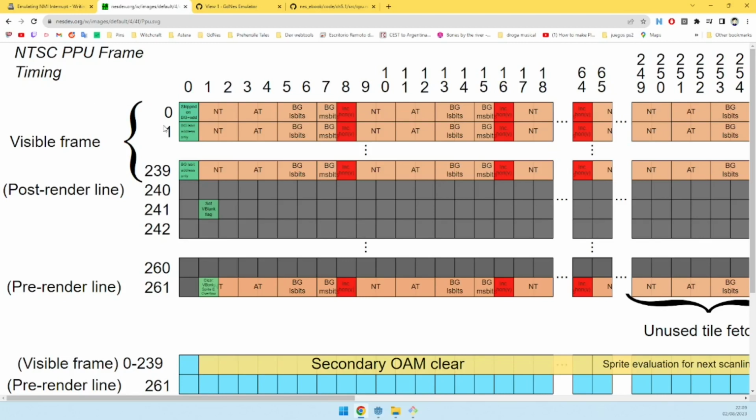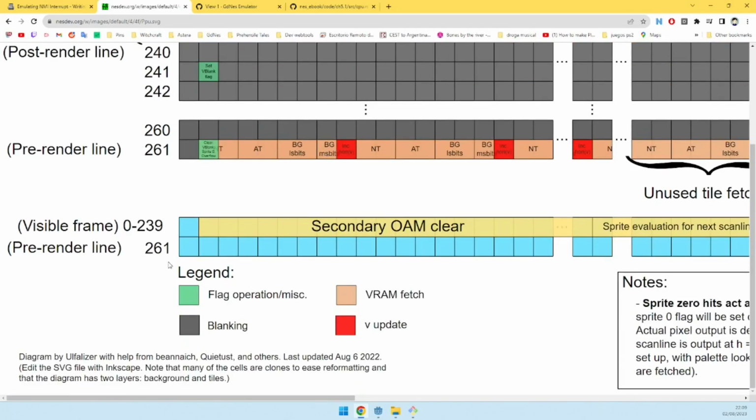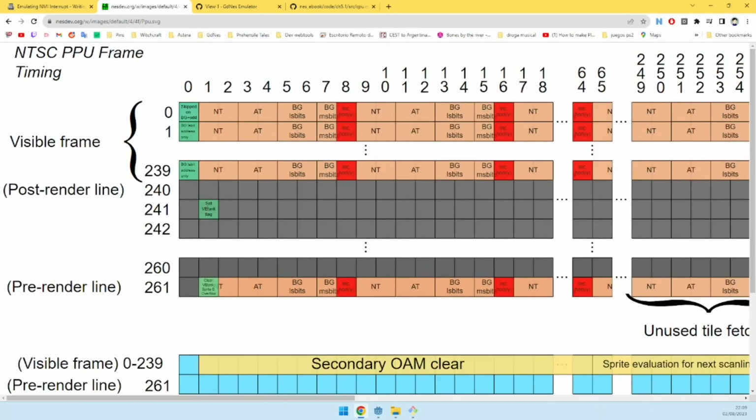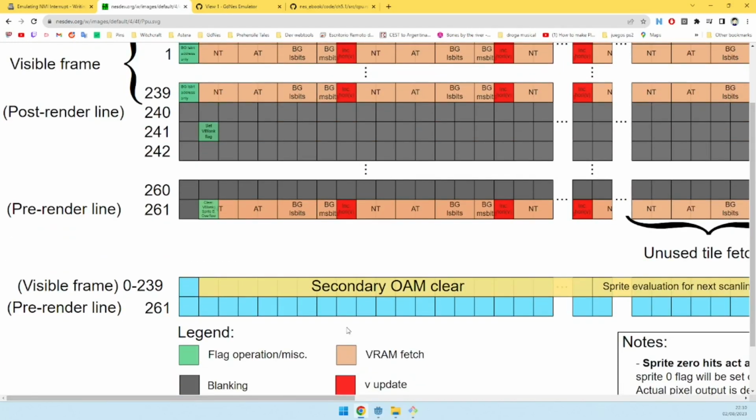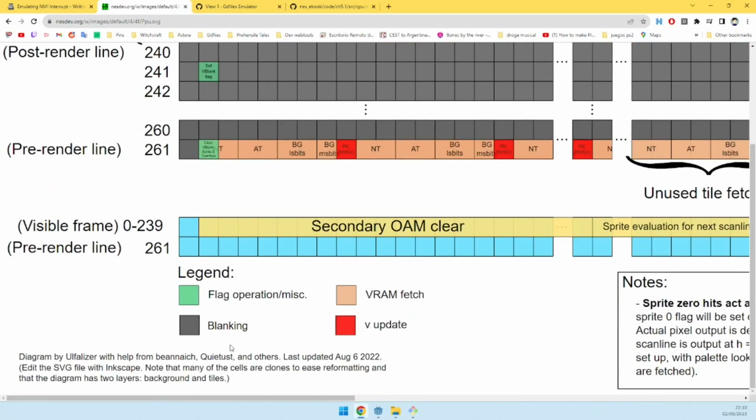So visible frame, post-render line, pre-render line. Skip it on background odd. Background is bit address only. So sadly I don't know how to reach this. Okay.